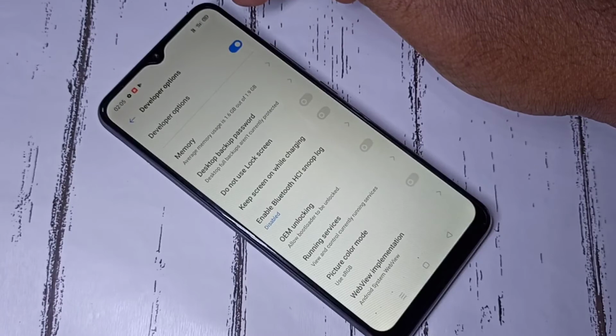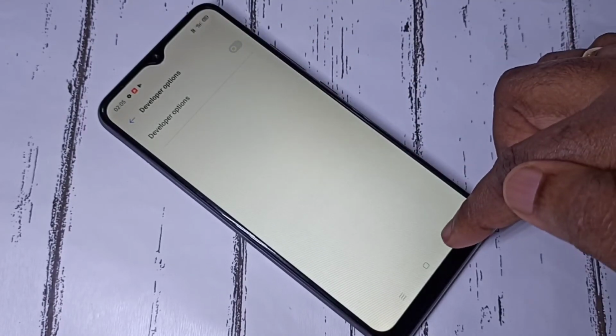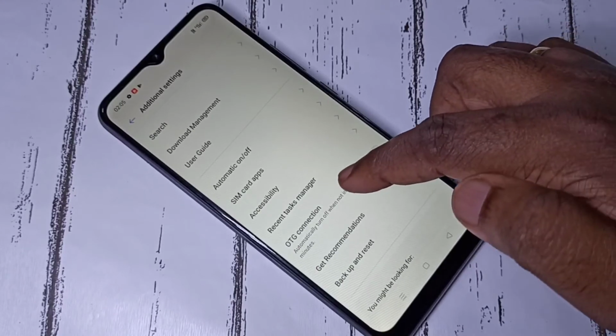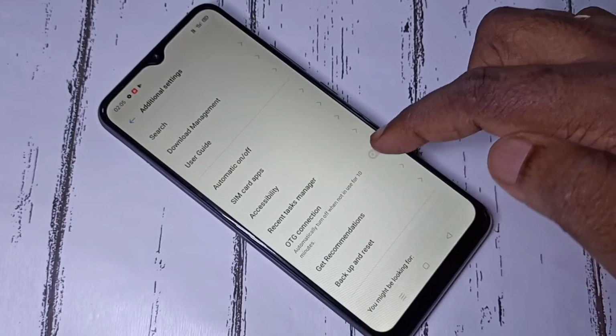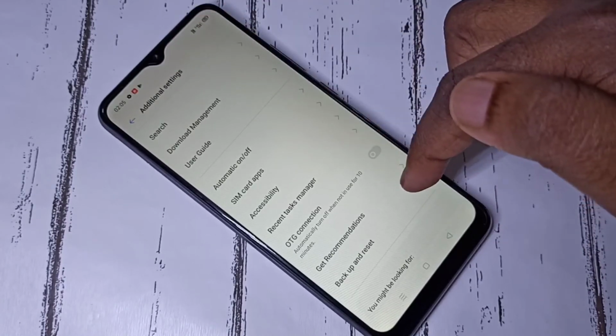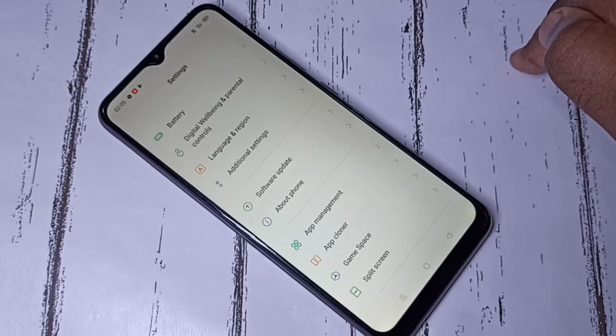If you want to disable developer options completely, you can tap here and disable that. So let me go back. Now there is no developer options under additional settings because I disabled it. So this way we can enable or disable developer options and USB debugging mode.